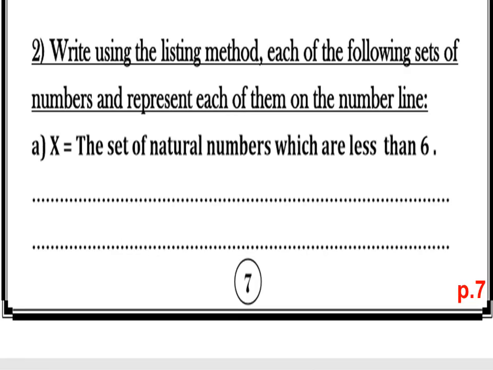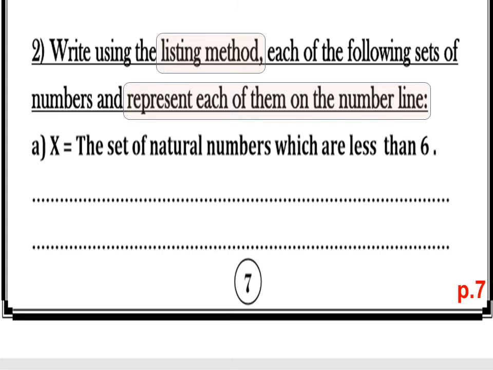And here number 2: write using the listing method each of the following sets of numbers and represent each of them on the number line. In letter A, the set of x equals the set of natural numbers which are less than 6. To solve this question, we are going to solve it in 2 steps. First, using the listing method. The listing method means open braces, list all the elements and put a comma between each element, then close the braces, and represent each of them on the number line.